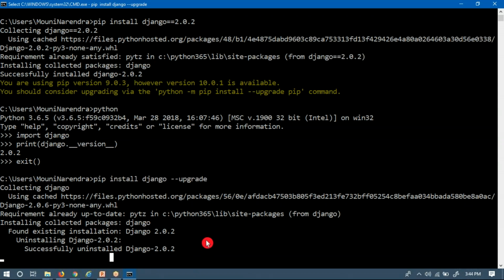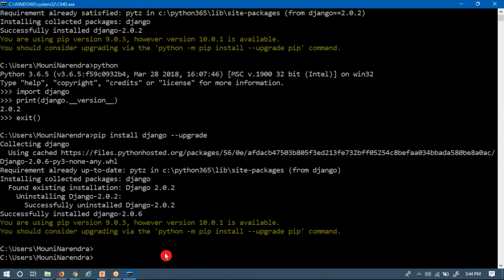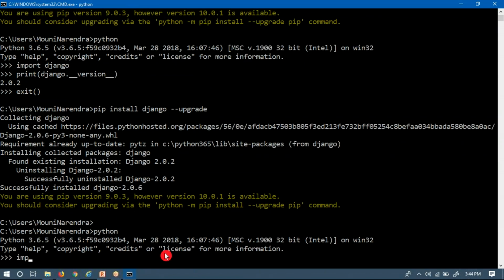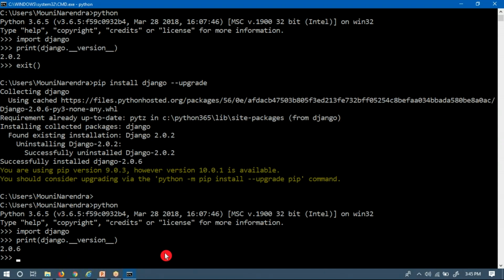Anyway, it has successfully uninstalled Django 2.0.2. Now it has successfully installed Django 2.0.6. Now go to your Python shell, import the Django module or framework and try to print the version using django dot underscore underscore version. It will give the version. Yes, now you have the latest version of Django, that is 2.0.6.